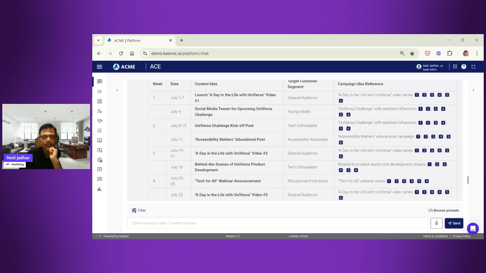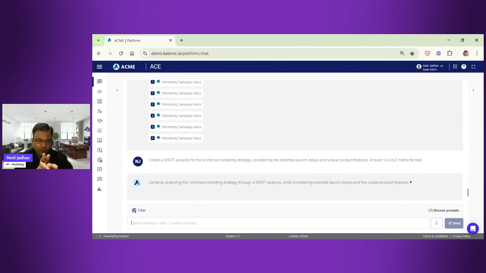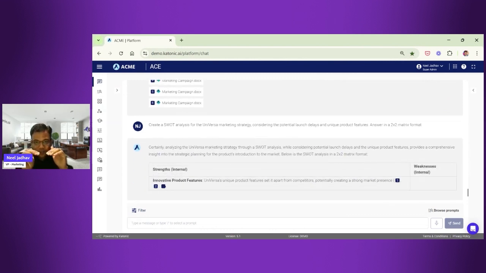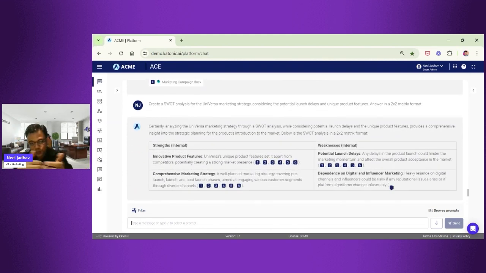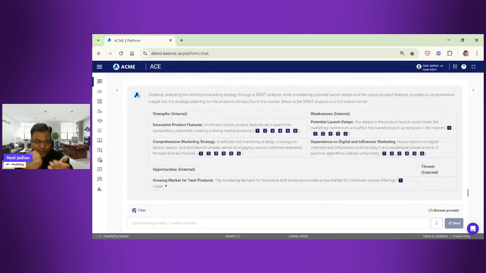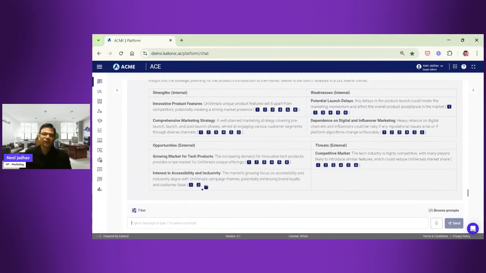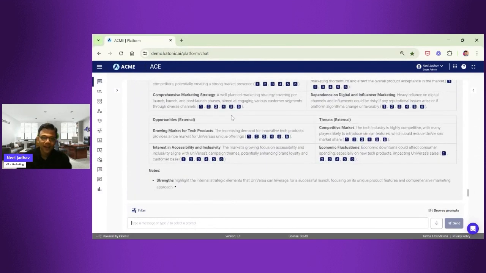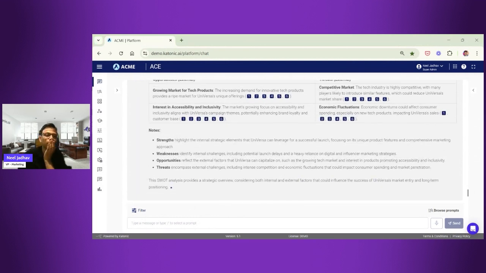Let's do a SWOT analysis on this. So I'm saying, create a SWOT analysis for the Universa marketing strategy, and consider the potential launch delays and the unique product features, and answer in a 2 by 2 matrix. So yeah, there you go. It's not only created a 2 by 2 matrix for you, but it's also put it all together, saying this is the information and this is what we're doing. Yeah, it's pretty cool.